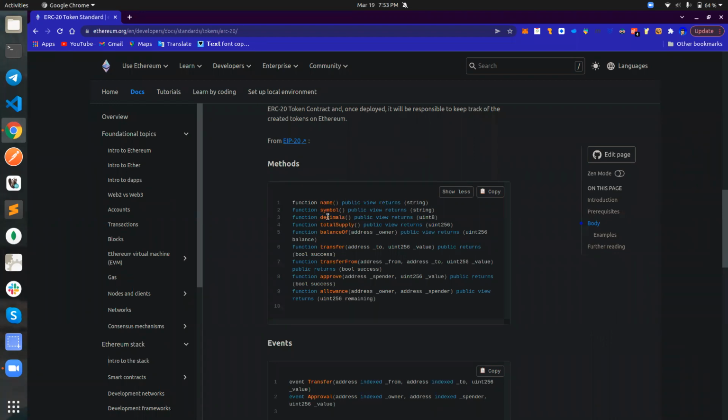So then we have the total supply. The total supply is the total amount of token that is in supply. So whenever we mint a token, it's just like creating it. It's the total number of tokens that are in existence. That's the meaning of the total supply. So then we have the balanceOf function. This function returns the balance of a particular address. We are going to be seeing that when we implement it.